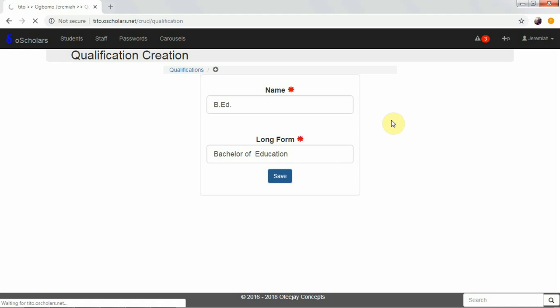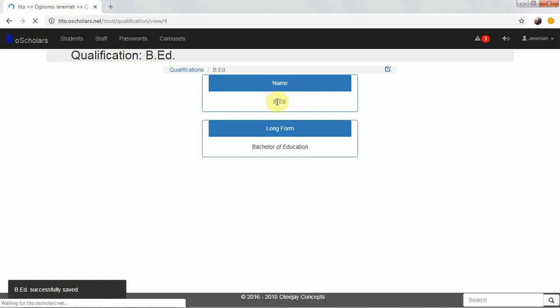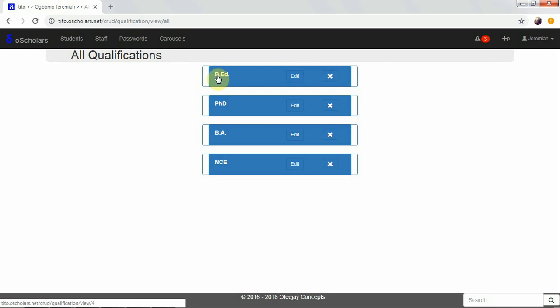After saving that, it will now show us what we actually created, whether it conforms with what we intended to create. Now we have a BEd, that is BEd successfully saved. Half name is BEd, the long form is Bachelor of Education. You can view all of them by clicking on this button. Now this one is the BEd, the most recent one created. The PhD, the BA and the NCE are the ones that were previously created.